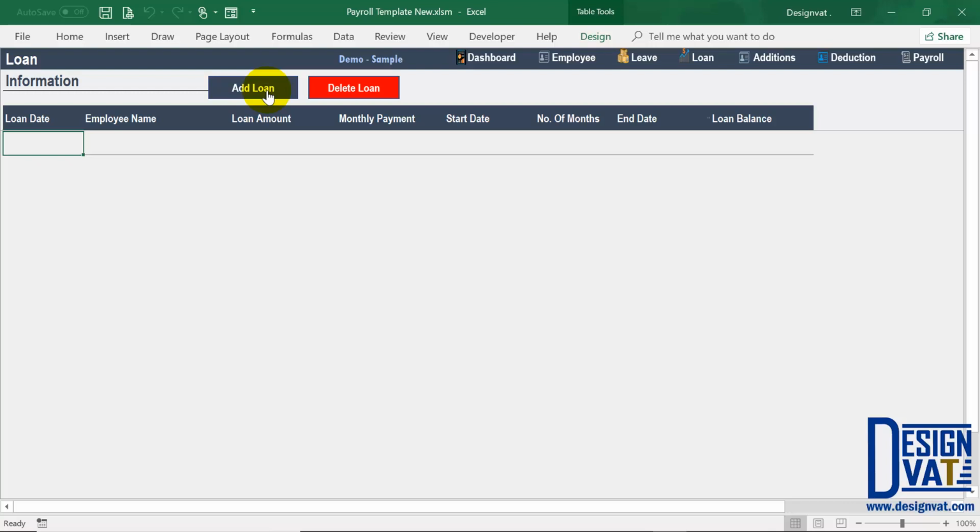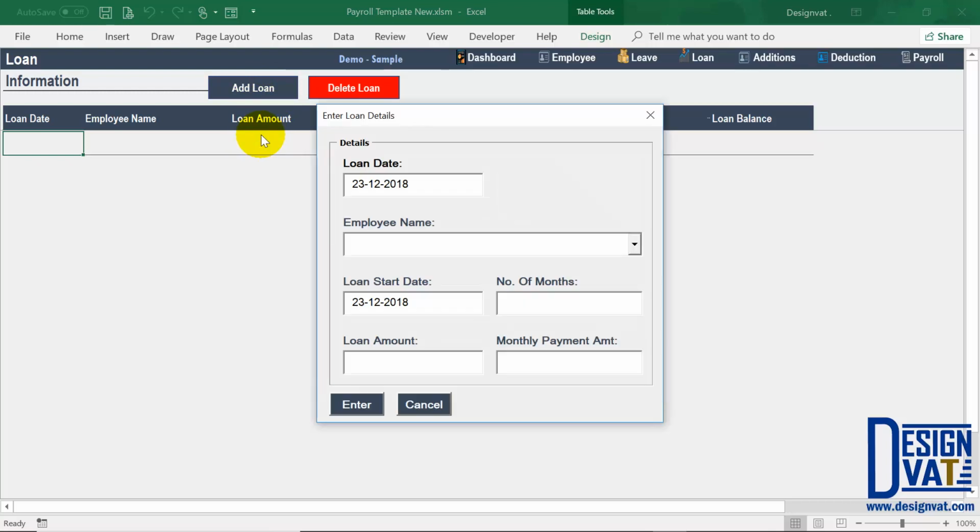So you have a system whereby they can apply for a certain amount and then you deduct it on a monthly basis from their salary. If you offer that, you document it in this section, and the template will automatically deduct the payments when generating the payroll. To do that, you simply click on Add Loan and it pops up a form. It works exactly the same as the two forms that we've seen.